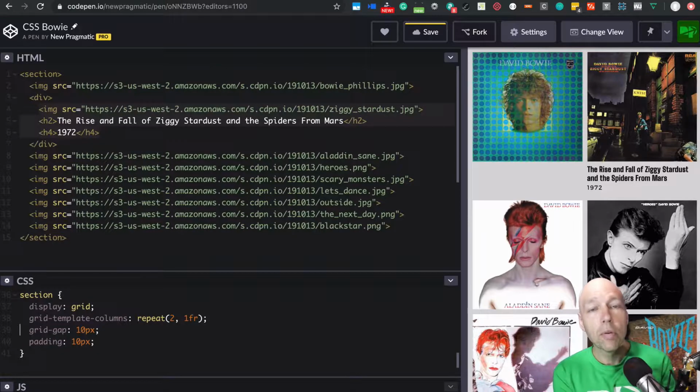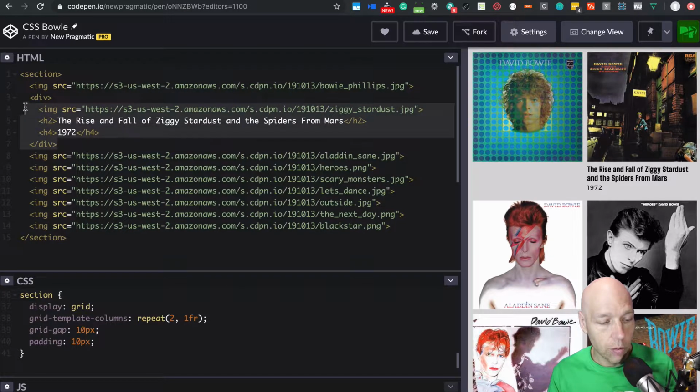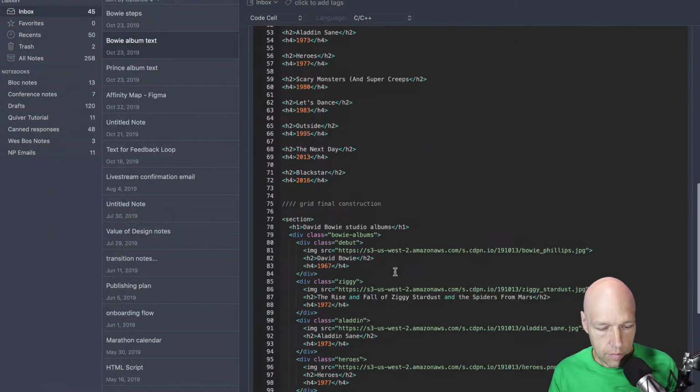Our next step is to pull in all the content. And to save us some time, I'm going to structure everything in a similar format that reflects what we've already walked through to this point.